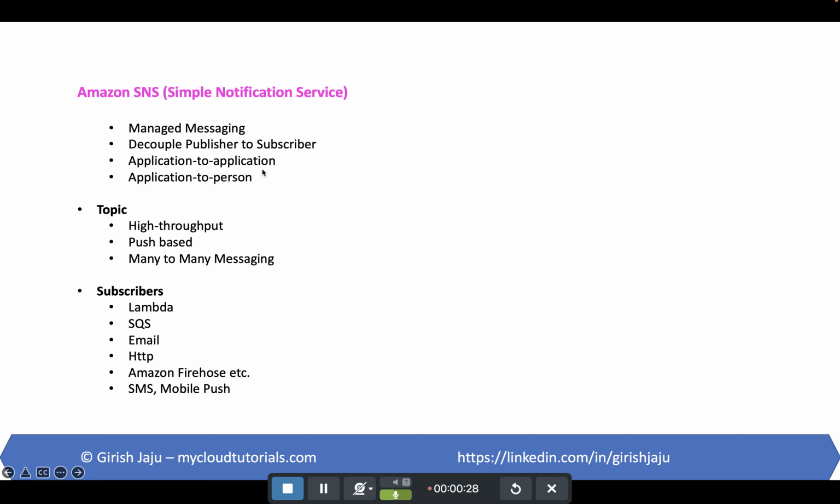What is Amazon SNS? It's a simple notification service, and it's basically a managed messaging service provided by AWS. It provides message delivery from publisher to subscriber, basically to decouple them, and it's used for application to application communication as well as application to person communication, for example, SMS or a mobile push.